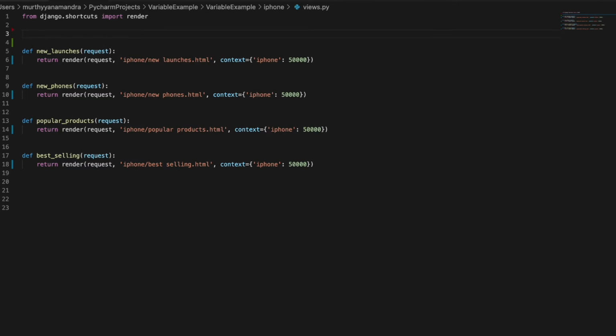Let's say I want to create a variable named iPhone price, maybe. Okay, that equals what is the current price, that is 50,000. Now instead of passing this hard coded 50,000 here, I can simply pass this iPhone price variable. So let me do that in all the places. Whenever you're writing the code, instead of hard coding the value, you can just say iPhone price.